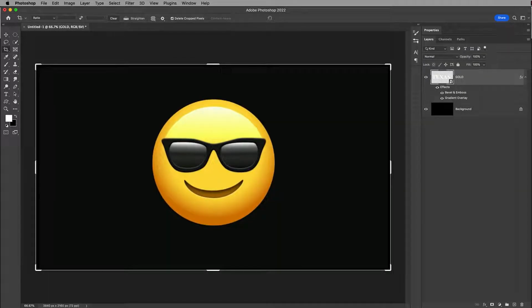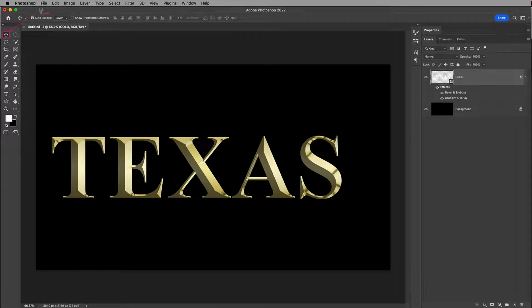How cool is that? Click the V key to activate the Move tool and adjust any settings to your liking, as we have done earlier.